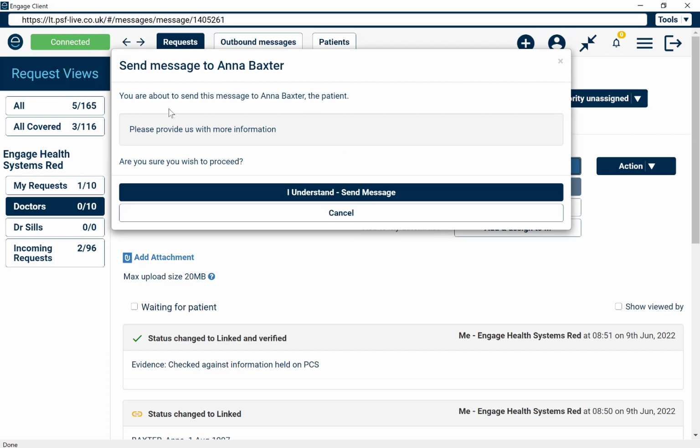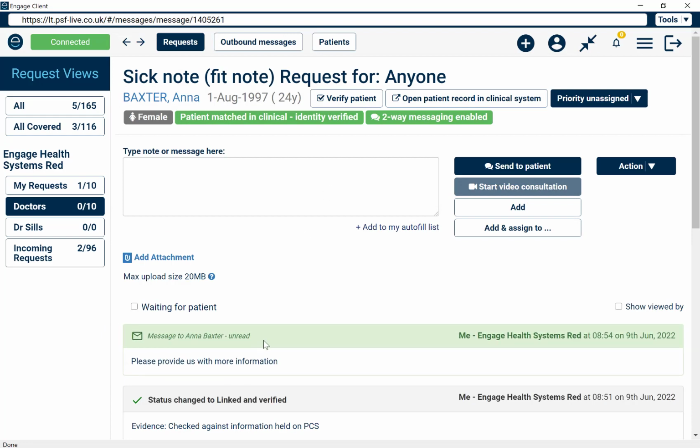So you need to click that you understand to send this message to the patient. And once that's been sent, you can see that's been added to their log and currently it is unread. So if they read that, that would change to read. So that's now gone into their account and they can now respond. But something just to note, they can't respond until you send them a message. So that means they can't bombard you with messages.